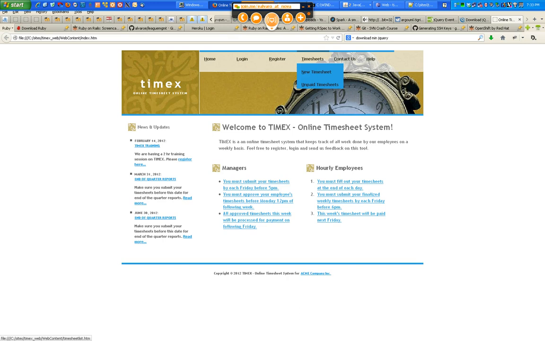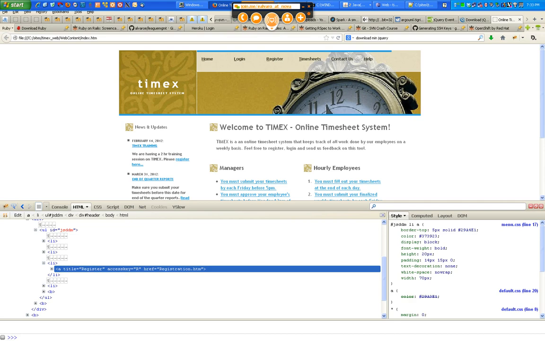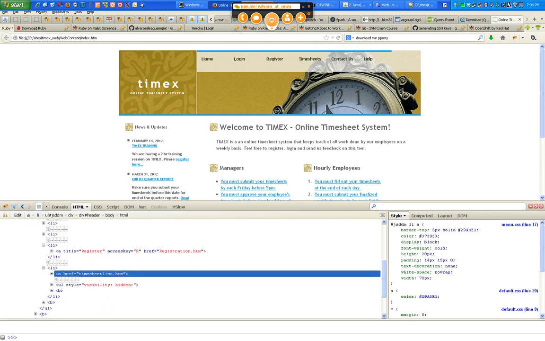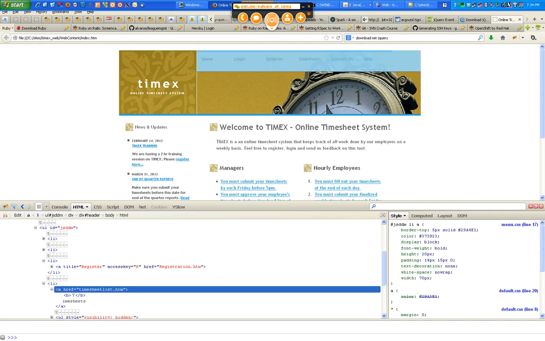Okay, let's go anywhere into the menu and inspect the element. And Firebug gets loaded. Okay, and now I'm going to point to my timesheet. So look at this. Timesheets is an anchor that takes me to timesheetlist.html. Okay, and this is the title, timesheets. And it belongs to a line item. And there's a sibling line item called register. And there's another one called login. And there's another one called home. And all of them under an unordered list with a specific ID.